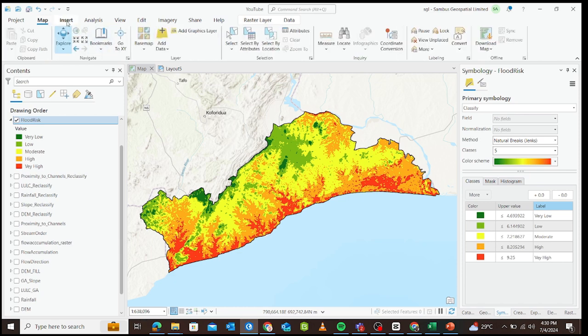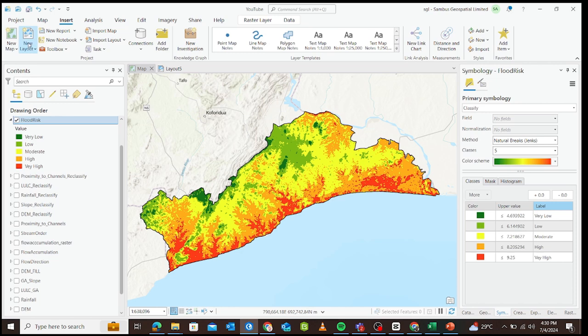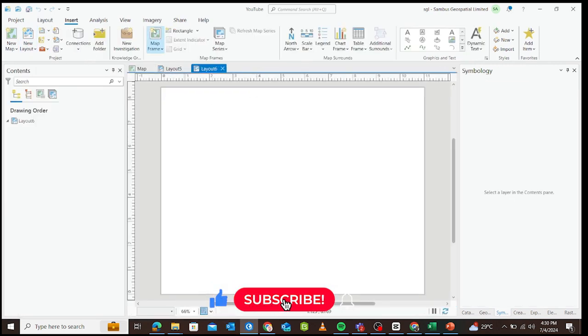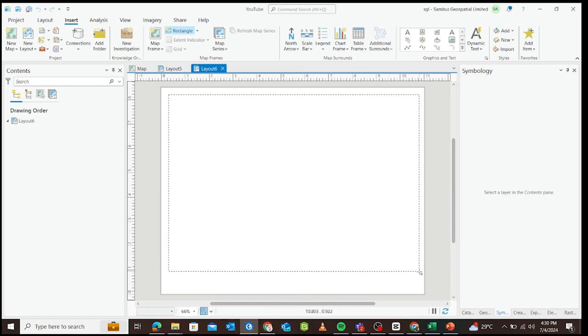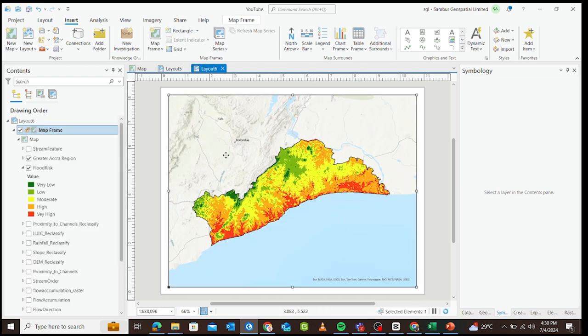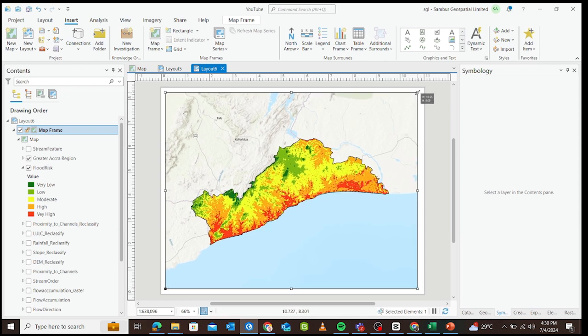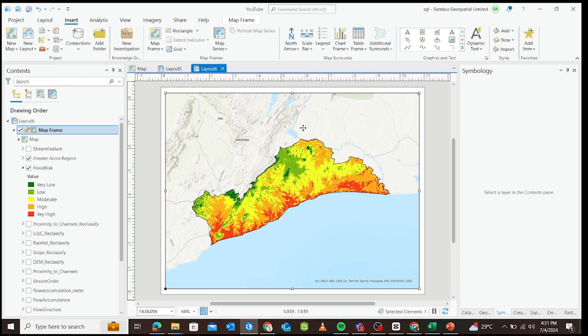So after that, we can now generate our final map. At the insert tab, I'll go to new layout, use a landscape letterhead, and then select this map frame here, and just draw it, to the full extent if you want to. At this point, your graphic design skills come into play. Let me just adjust this a bit.